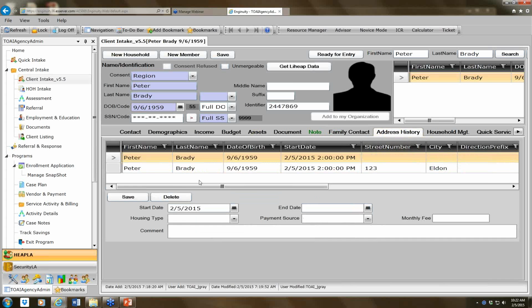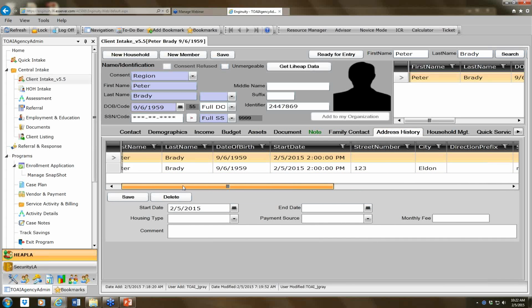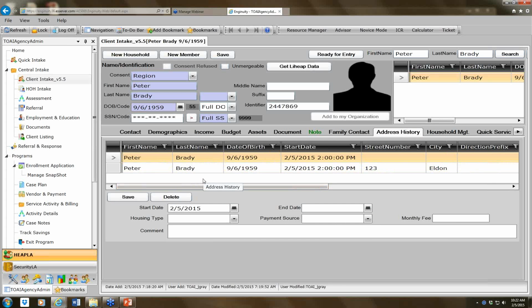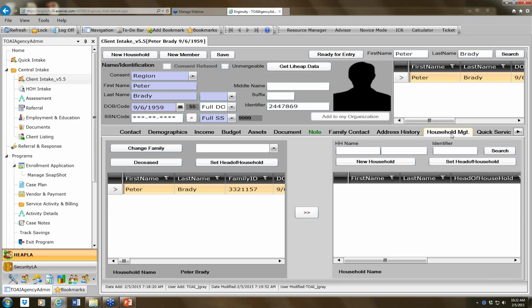Your address history will show you every address that he has resided at since he has been entered into the system, which might be good information to see if he's moving a lot, his housing situation, things like that. Household management tab, we won't go into it, but it is where you move families back and forth. This would probably take a little bit more time and training, but this is used a lot in agencies, especially whenever clients are moving back and forth from households and different addresses.